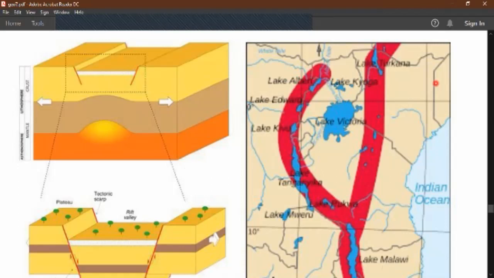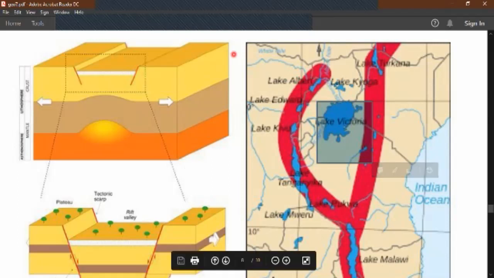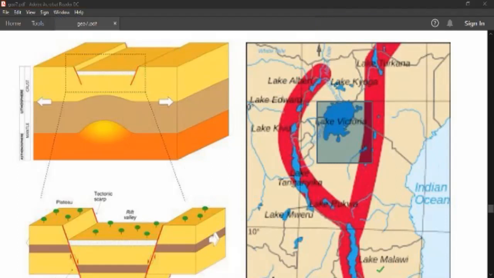Lake Victoria lies in the Rift Valley. It is the largest freshwater lake in Africa. Lake Malawi, Lake Tanganyika, and Lake Albert are some of the freshwater lakes found here.